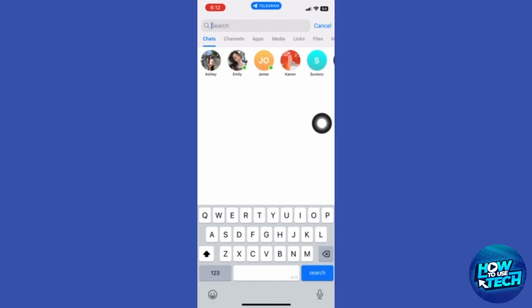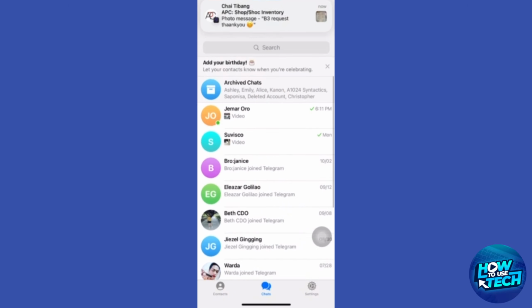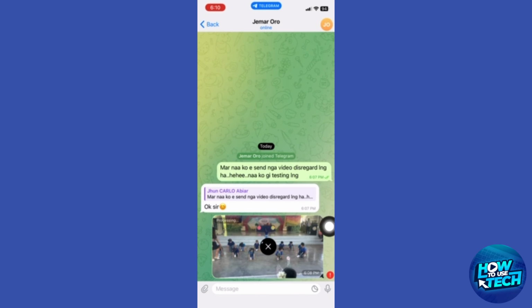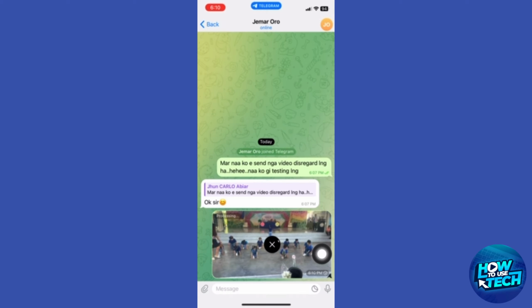You can search for the chat by using the search bar at the top or scroll through your list of conversations. If the video isn't already downloaded, you'll see a small download icon, a downward arrow, on the video thumbnail. Tap on it to download the video to your device. The download progress will be shown around the play button.